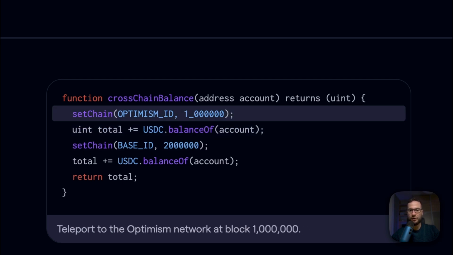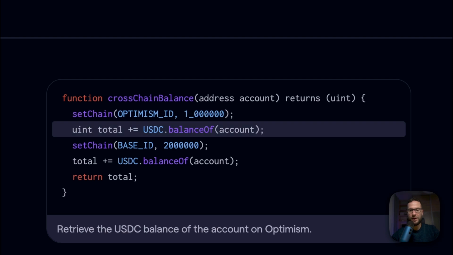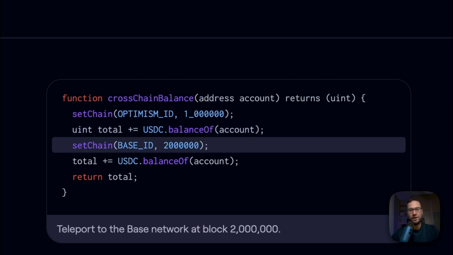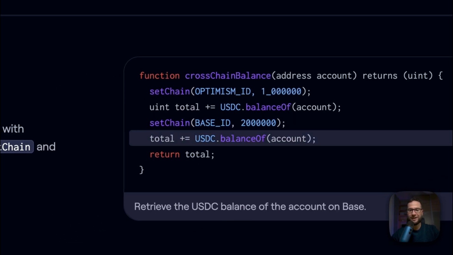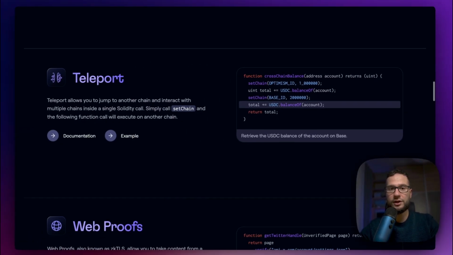So for example, here we are jumping to the optimism and we are reading the USDC balance of certain account, and then we are traveling to some block number, but this time on the base network. So for example, we can calculate a total USDC balance across multiple chains.